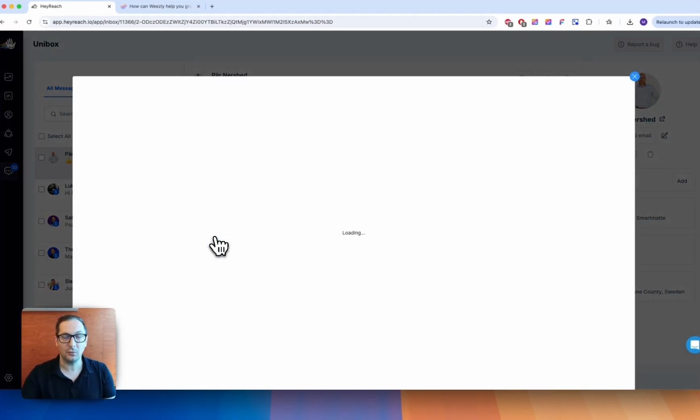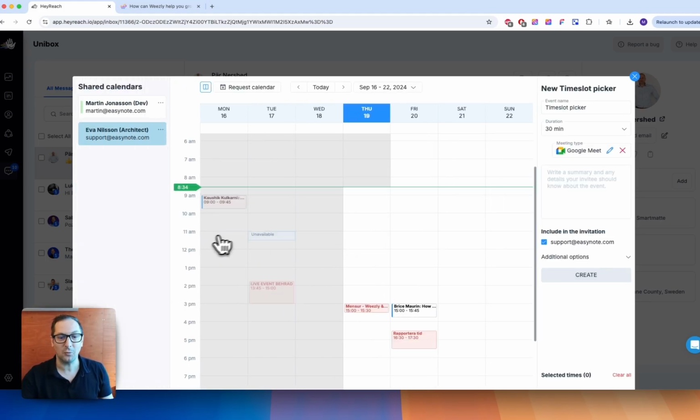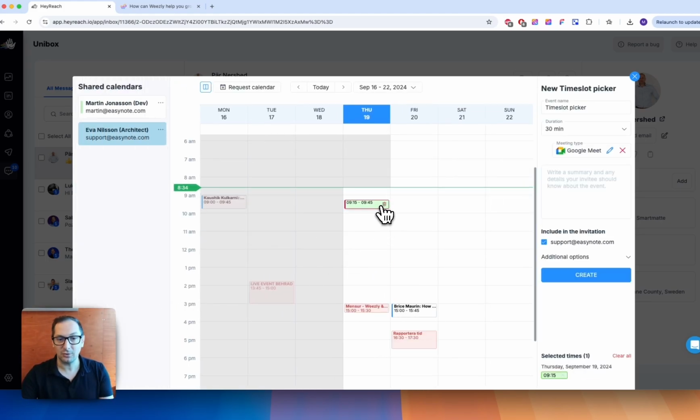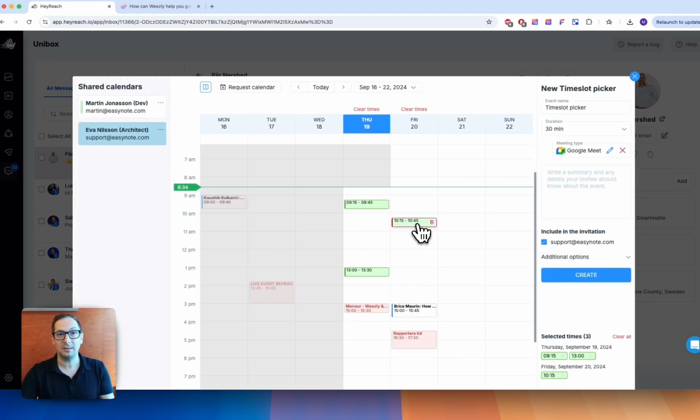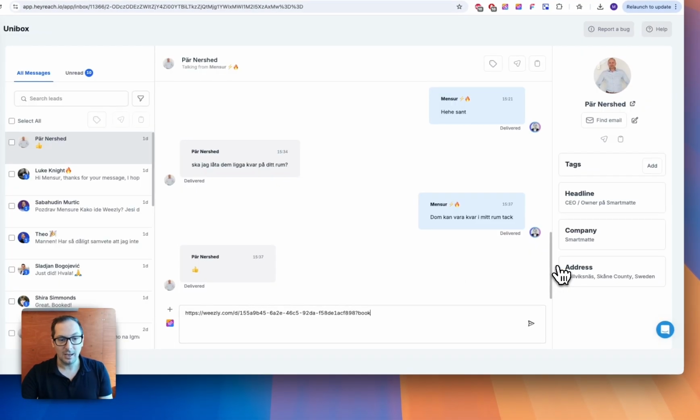And the other option we have, if you click on the Weezly icon, is to propose time for a meeting. So Weezly will open up directly in Heyreach, and what you can do then, you just click on the few times where you would like to propose for a meeting with this lead, hit create, and now a link has been created, and you can just hit send.